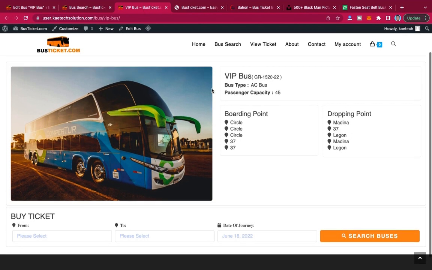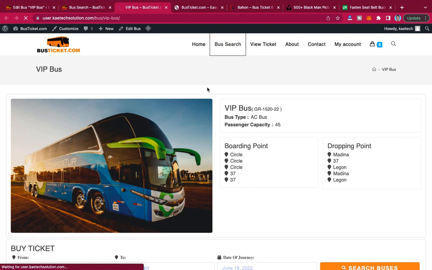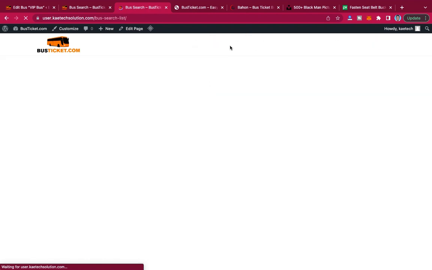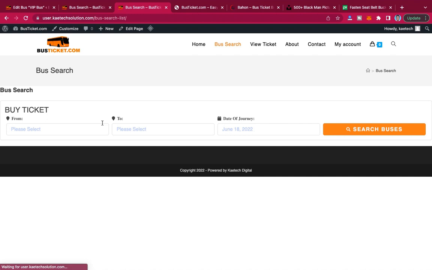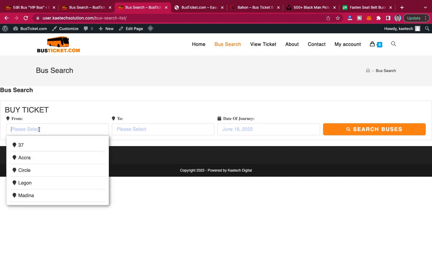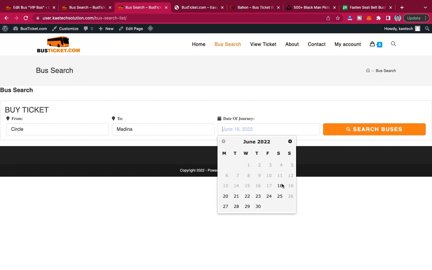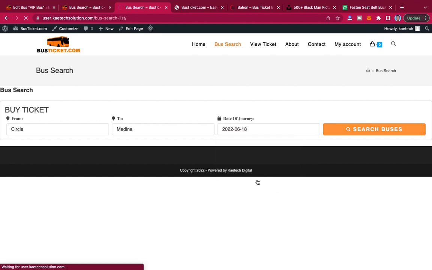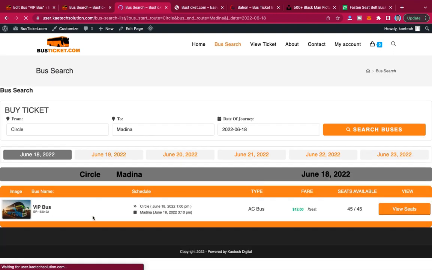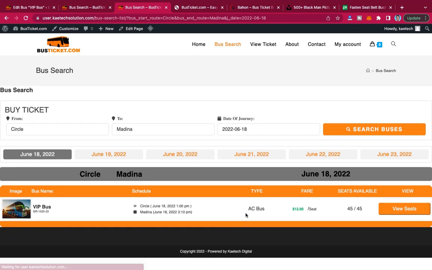Now if you go to check the buses, let's say we're going to search for buses, okay. So let's go to bus search over here. Now if you want to search for buses, let's say we want to search for buses from Circle to, let's say, Medina, okay, and then the date is today, which is the 18th, and then we search the buses. Now when you search the buses, it's supposed to give you the only bus that we have on it, which is this one, and then it will give you the fare, okay. Now as you can see, we have the fare set up, and then you can view the seats.